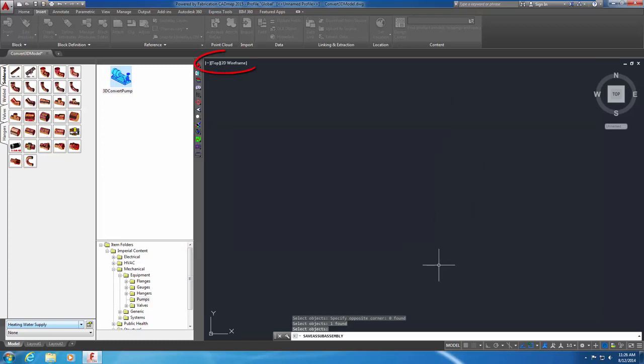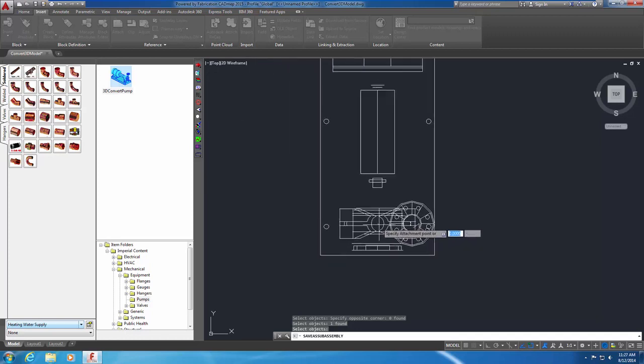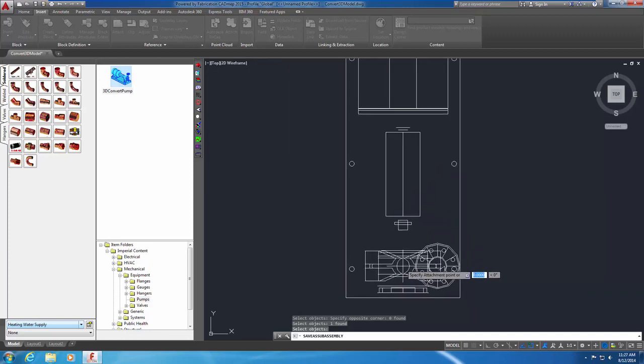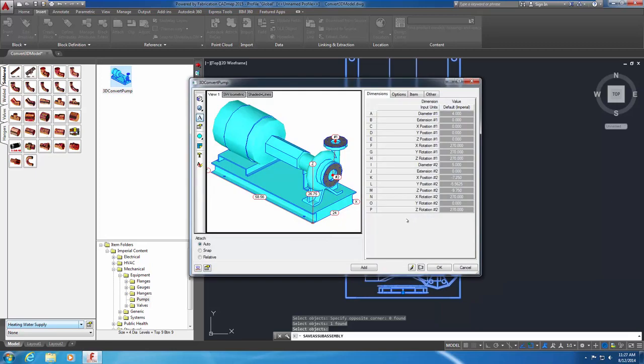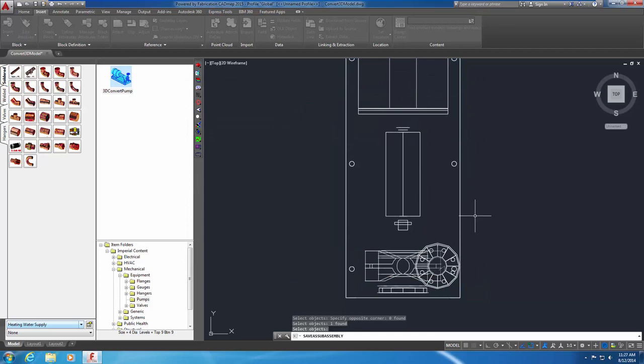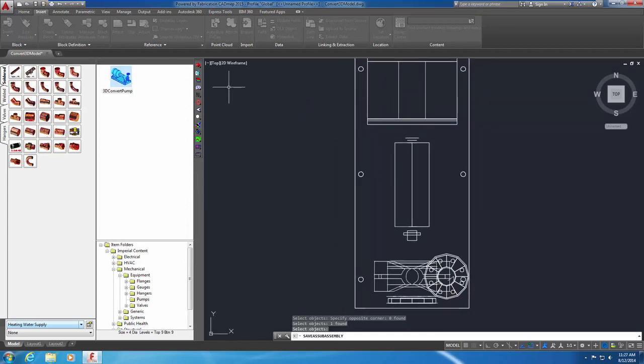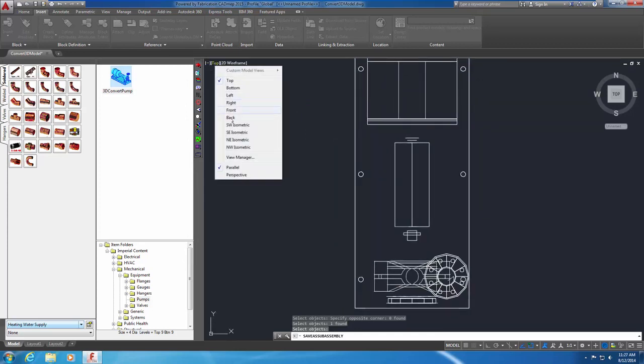Change to a top view with a 2D wireframe visual style. Double-click on the 3D Convert Pump item in the folder interface to place it in the model. Double-click on the item to see all of the item information. Locked values are shown in gray. Click Cancel to return to the model. Change to an SW isometric view.